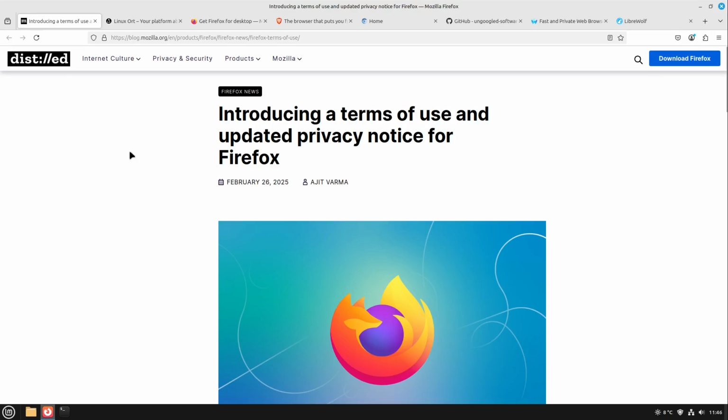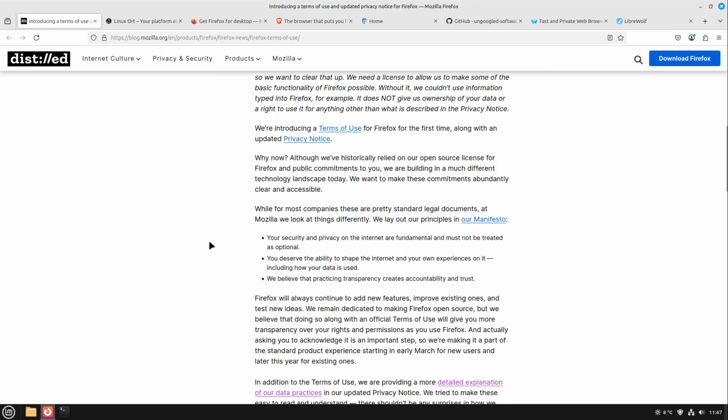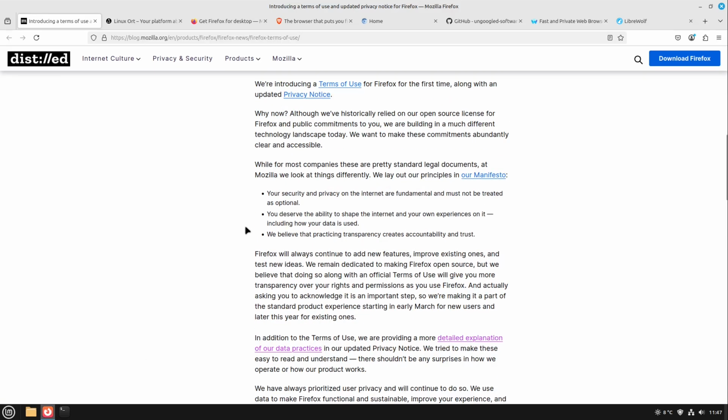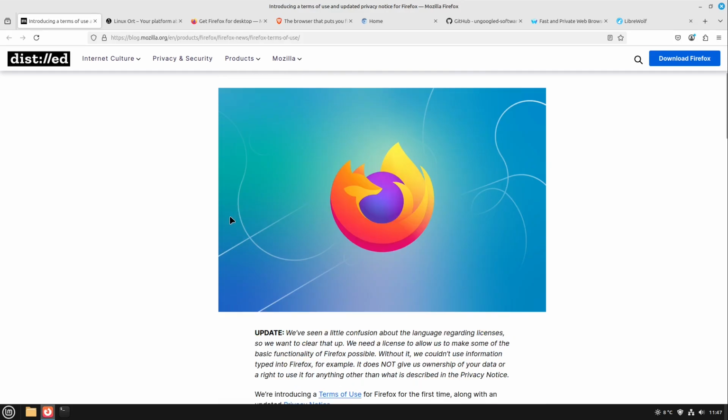Welcome. On the 26th of February, the Mozilla Foundation of Firefox introduced new terms of use and an updated privacy notice for Firefox. And this says, in the end, we could do almost everything with your data now. They had described it very broadly, and this caused a big wave of Firefox users leaving, which is not optimal for the whole Mozilla Foundation.